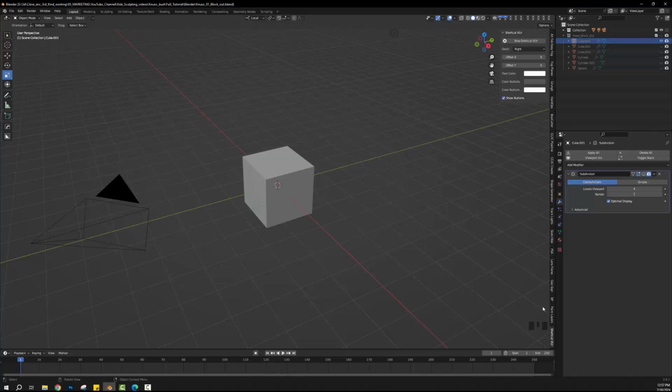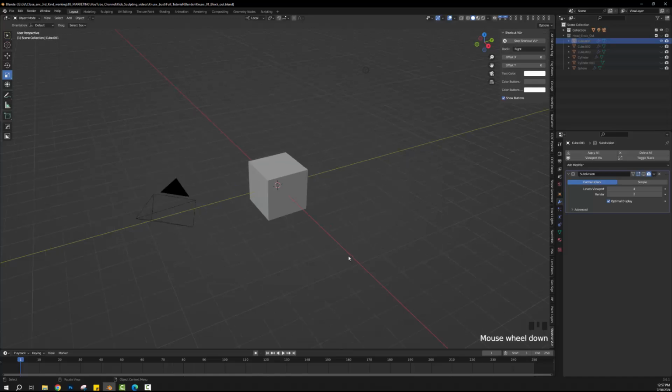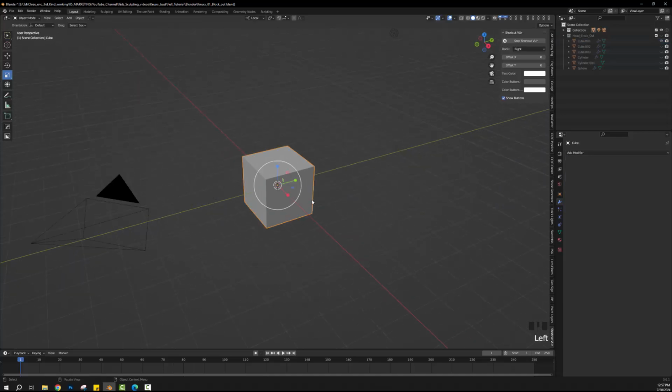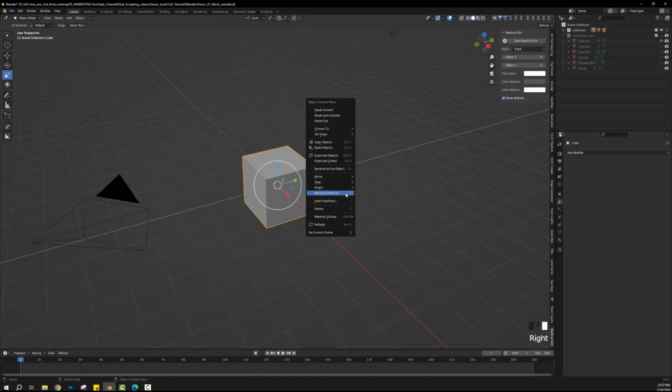If you're just curious and seeing what I'm doing and it's not reading too well on screen, you can kind of see over here. If you see mouse wheel up, mouse wheel down, that's just zooming in. Using the left mouse button to select the cube. Using the right mouse button to open up this little object context menu, which has a lot of cool little tools here.